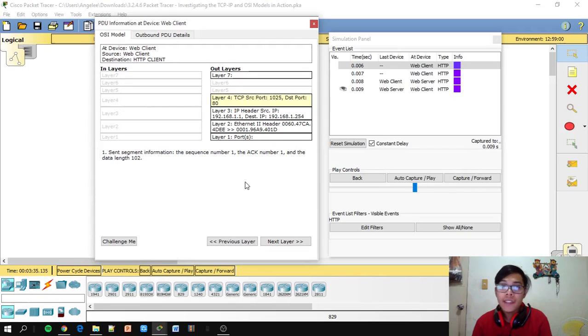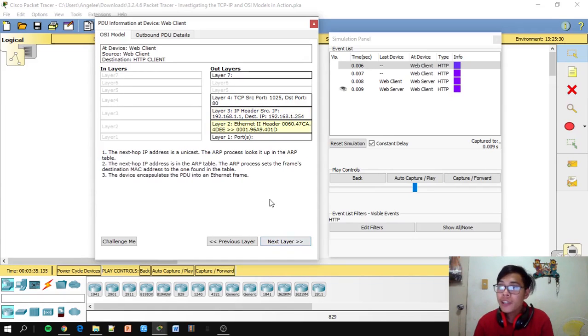Layer 4 should be highlighted. So layer 4 is highlighted. What is the DST port value? So the DST port value here is 80. Next layer again. Layer 3 should be highlighted. What is the DST IP value? DST IP value is 192.168.1.54. Then click next layer again. What information is displayed at this layer? The information displayed at this layer is layer 2 Ethernet II header, and inbound and outbound addresses.